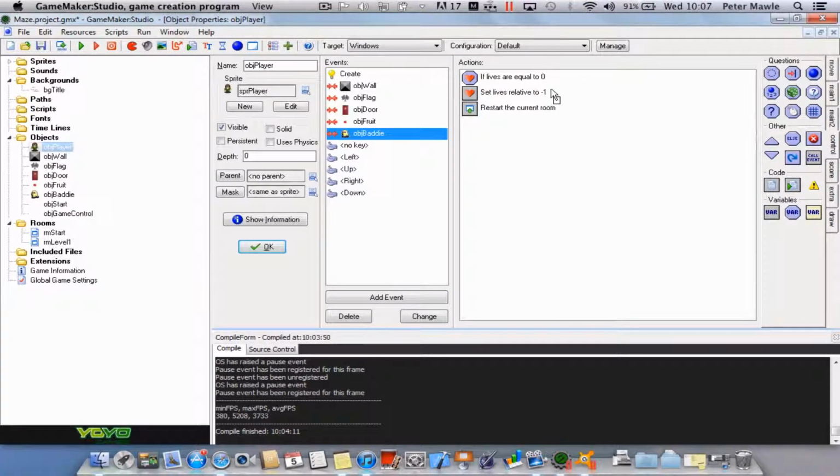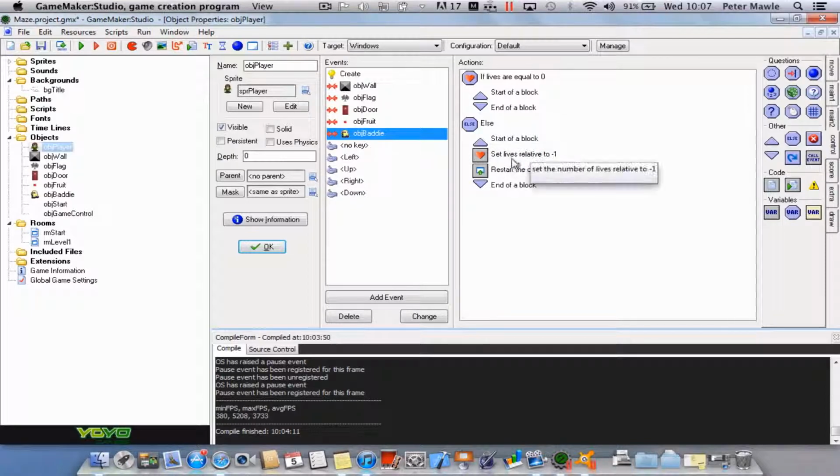So let's drag in a start and end of block, and else, and another start and end of block. So it roughly looks like this. So if lives are equal to 0, at the moment it's set to do nothing. If they're not 0, it deducts 1 and restarts the current room. So in this start and end of block here, we want to be able to set some other actions.